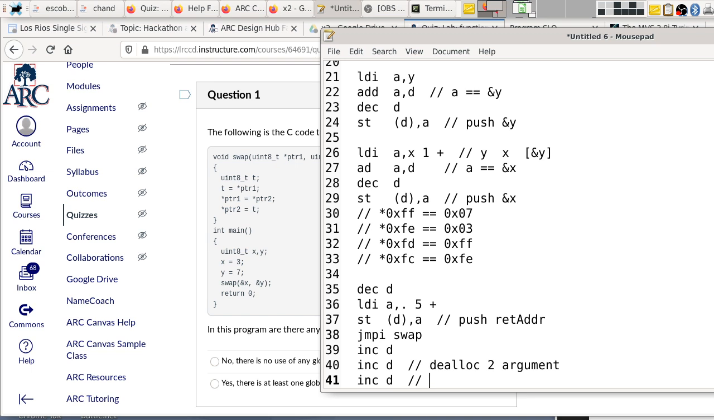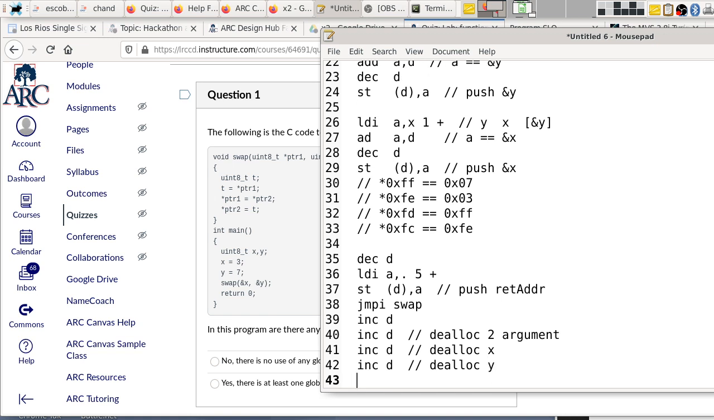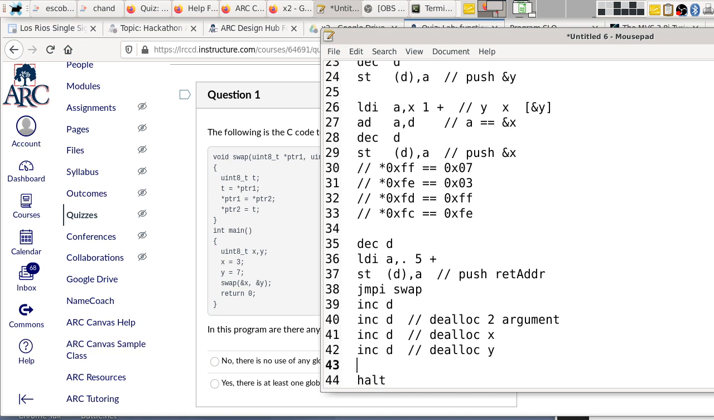So this increment D is going to deallocate X, and this increment D is going to deallocate Y. And now we can actually have the halt instruction because main is done. So at this point, assuming swap is not erroneous, at least in terms of how it uses the stack, D should be back to 0 because we have deallocated everything that we allocated for main. Are we doing okay so far with this?